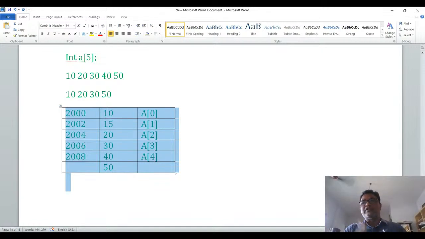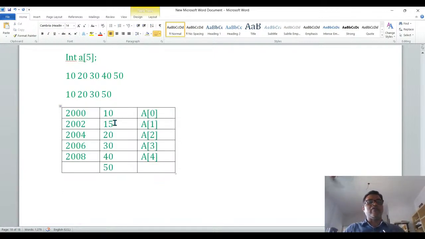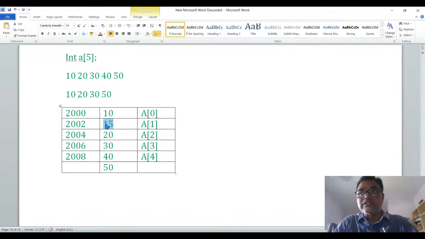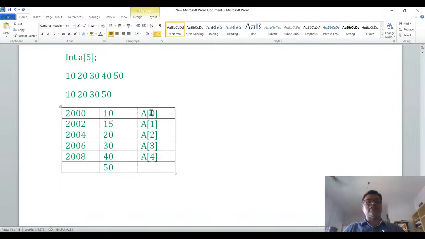If you want to insert values in a linked list, addresses are adjusted. Between node 1 and node 2, I have to insert. In between, one more node is created, just by adjusting the addresses. If you want to insert 15 in between 10 and 20, you have to adjust the values. In the array, what are the indexes here? 0, 1, 2, 3, 4, like this, 5.